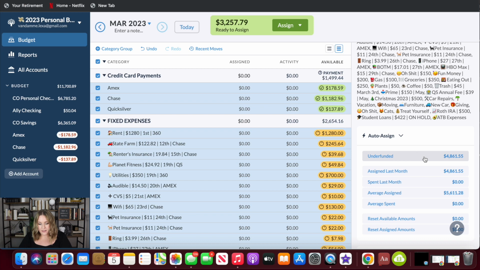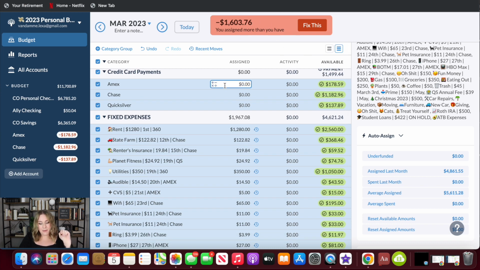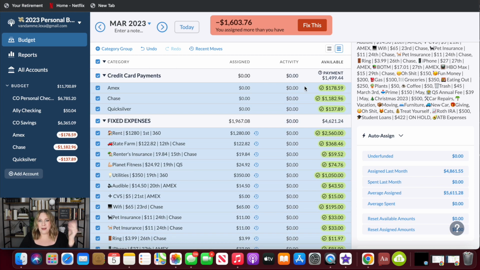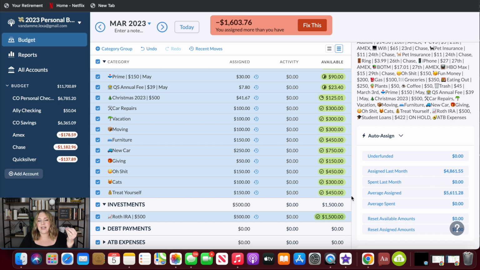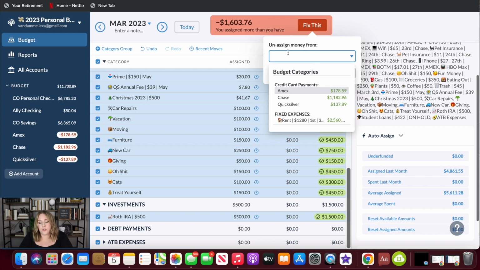If I click that, now YNAB is going to tell me, hey, we have an issue here. You've assigned more money than you have. This is really important because if YNAB didn't tell you this, you might be looking at your budget, seeing all this green and being like, hey, I'm good to go. But in actuality, you've got money assigned here that you don't have. You can click this fix this button and tell YNAB which categories you want to unassign.